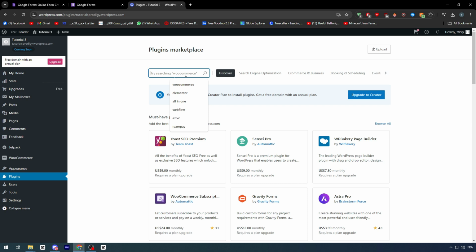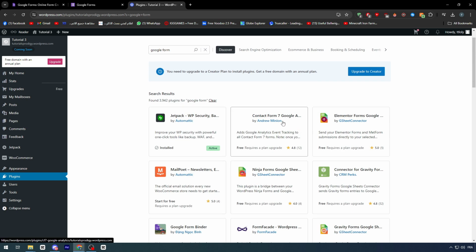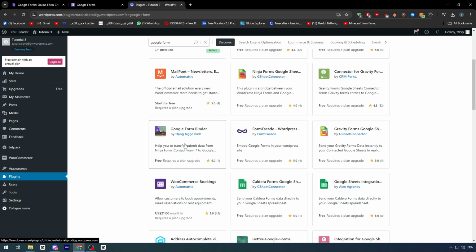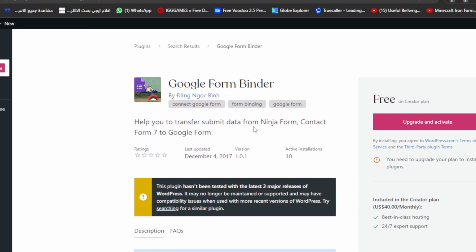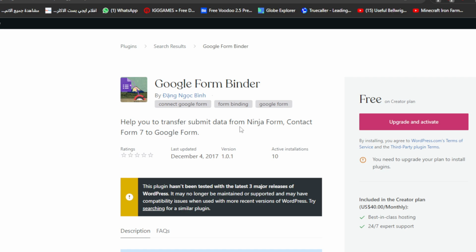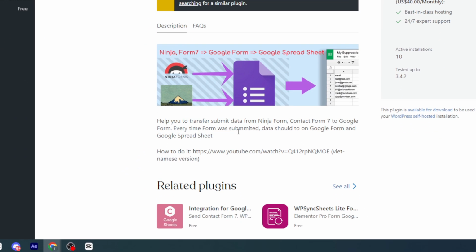If you search for example for Google Forms, you will not be able to find it exactly as it is. You will find, for example, Google Form Binder, which helps you transfer submitted data from Ninja Forms or Contact Form 7 to Google Forms. So this is something that you might like to have.